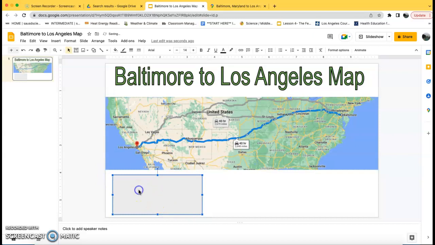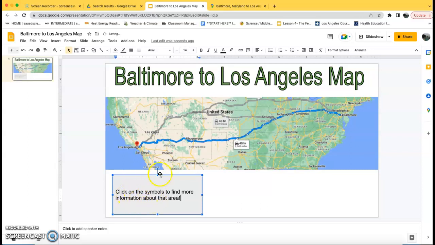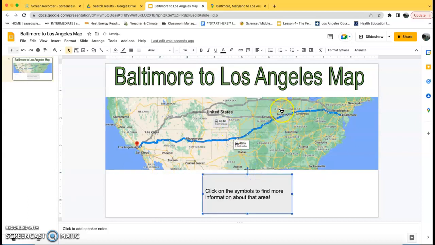Okay, and I'm going to write down: click on the symbols to find more information about that area. Okay, now why am I doing this? It's to make sure that people know that when you add symbols to the map, eventually you want them to click on those symbols to get information about the historical places that you want them to visit.